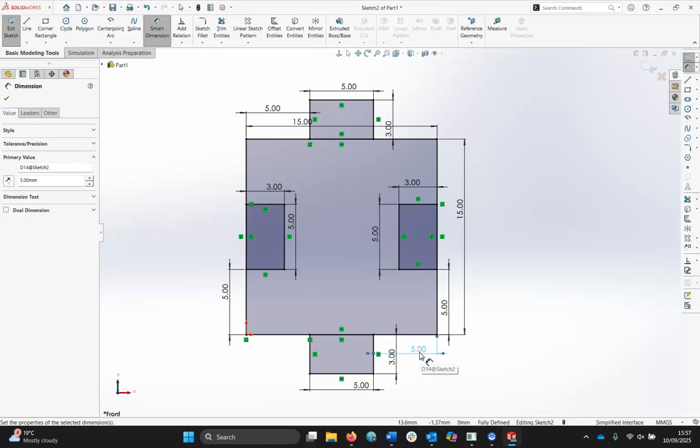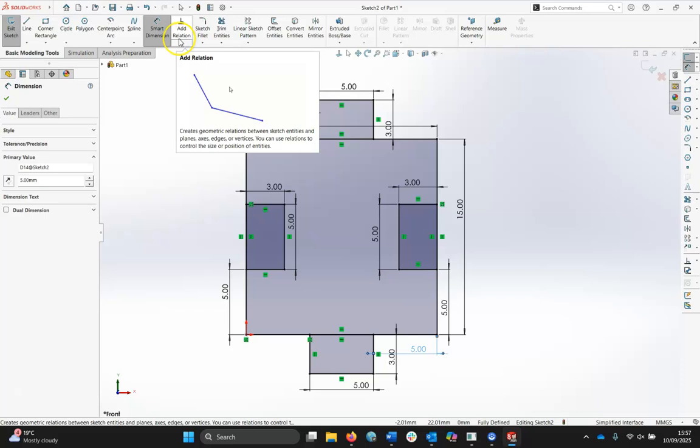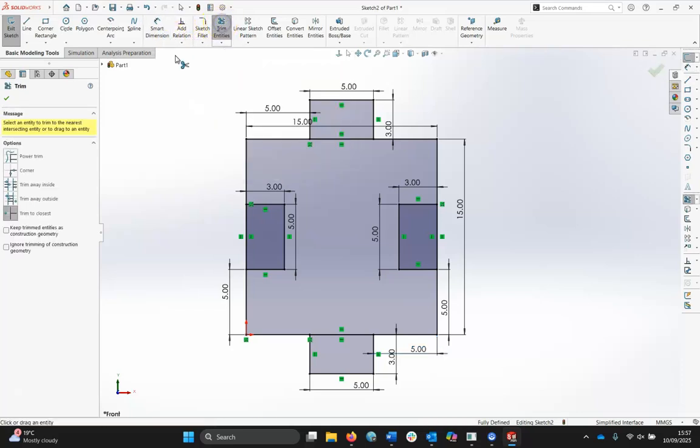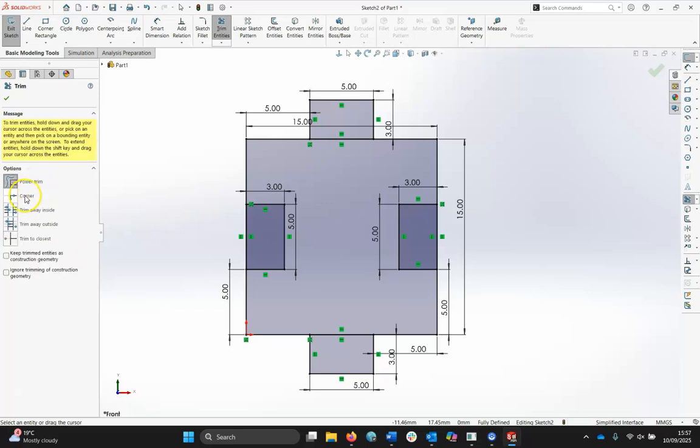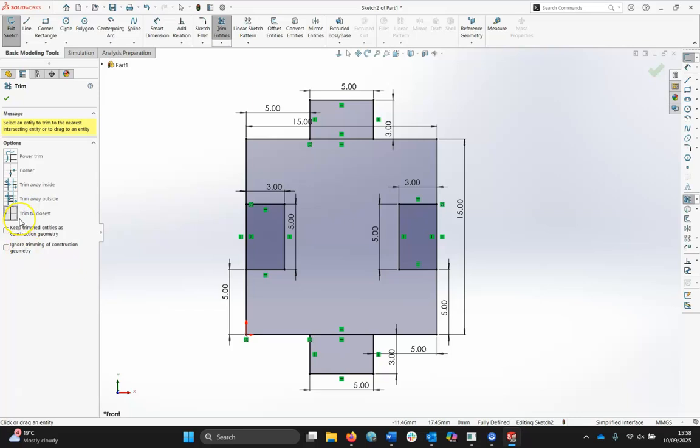Now what we need to do is, you can see here there are extra lines. I don't want to have this line here, I don't want these 2 lines here or here, and I don't want that extra line there. So to remove a line, you go to Trim Entities, this is up the toolbar, so just a couple along from, or 3 along from Smart Dimensions, click there. When it comes up the first time, it probably comes up with Power Trim as an option. The one we want is Trim to Closest, so make sure you choose that one.